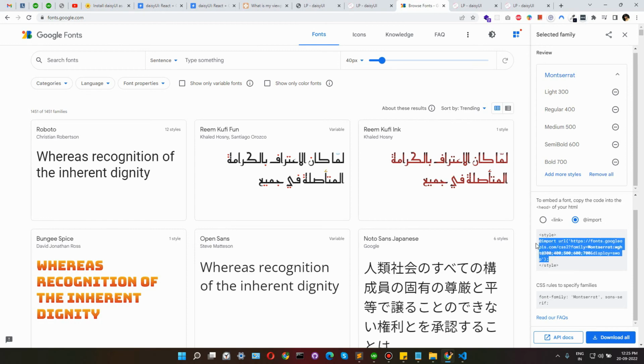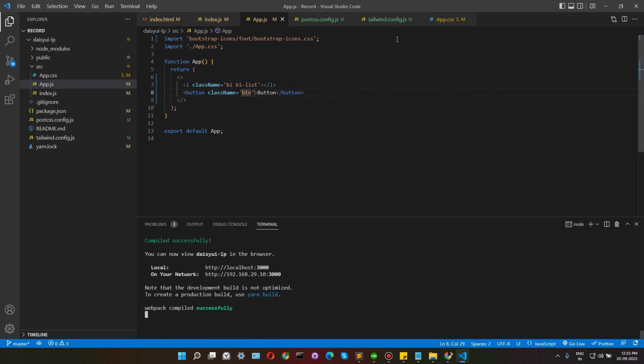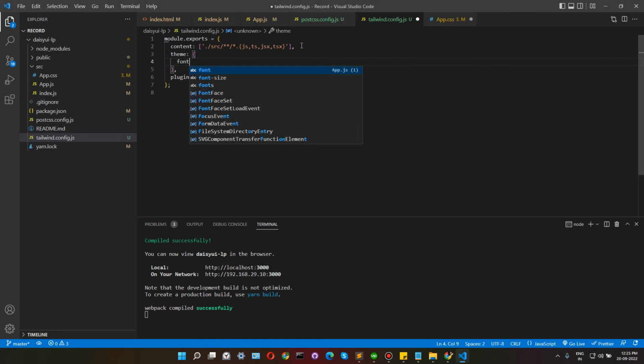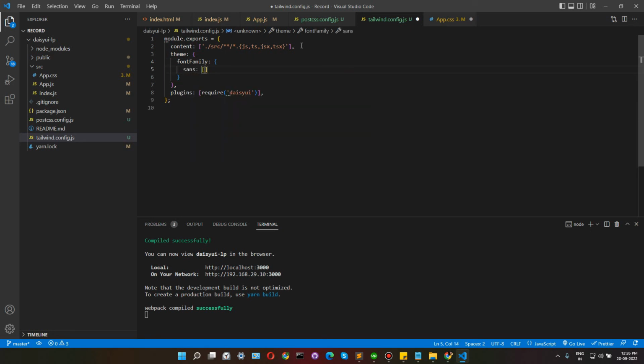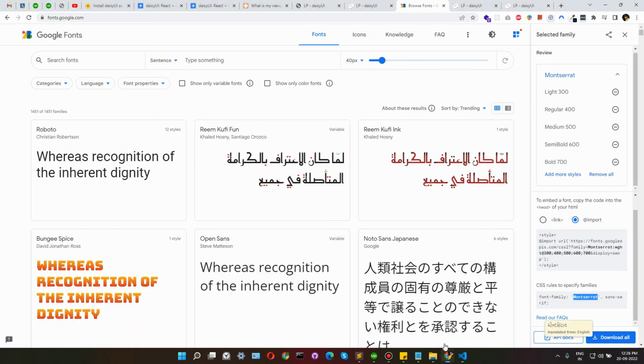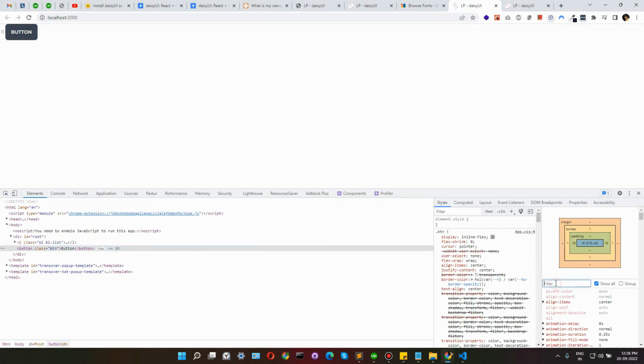So let's add this inside our CSS file and also make necessary changes in our Tailwind config. We will be adding inside our theme. So we will change the default sans serif to Montserrat. Now let me save all files. Okay, now let's check if we have successfully added fonts or not. Let's check this button font family. Yeah, I believe the font has been successfully installed in the application.